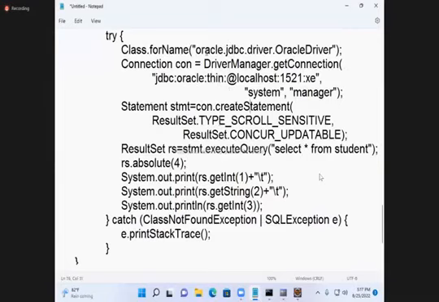Say here the driver is loaded, here the connection is established, here the statement is created, and with that the result set is generated. Query executed, result set generated. Now this result set type is a sensitive result set. A sensitive result set supports the absolute method. That's how you can move the cursor. Then you can display that particular record. Okay. These are cursor movement methods.